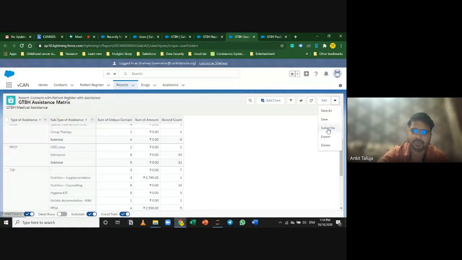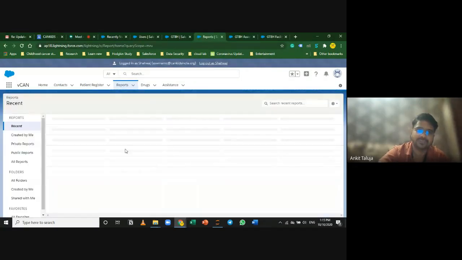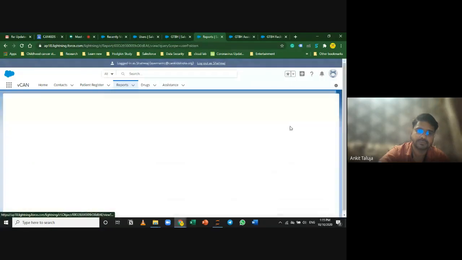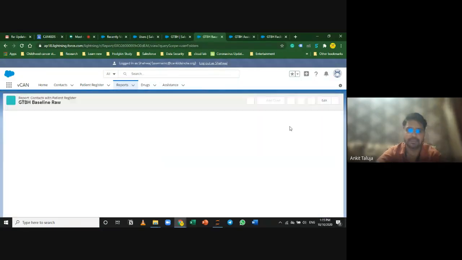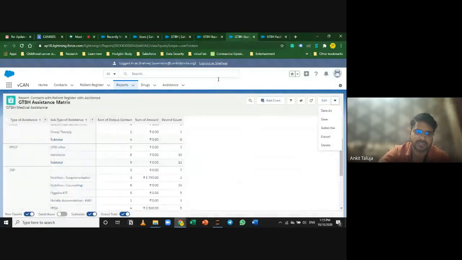When I click on run report, if I don't click on save, next time I open the report, I will see the default version. I will not see this version of the report if I don't click on save. If you want to see the same columns you have customized every time you open the report, you have to click on save as or save. Otherwise, it will open in the same format which was saved earlier, the last version which was saved there.